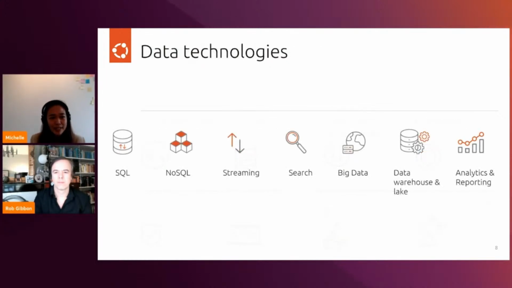And I wanted to dive deeper into those data technologies. And Rob, you've been working on a lot of them, almost all of it, if not all. So I can talk more about the first four, which are SQL, NoSQL, streaming, and search. These are data technologies that are more foundational and have been there for quite a while.